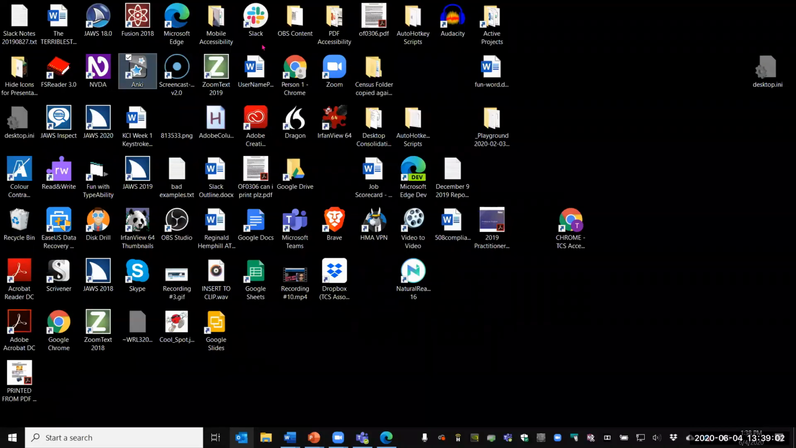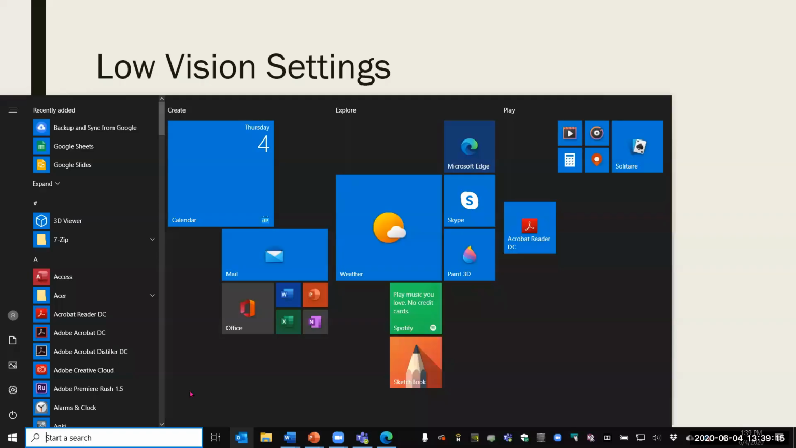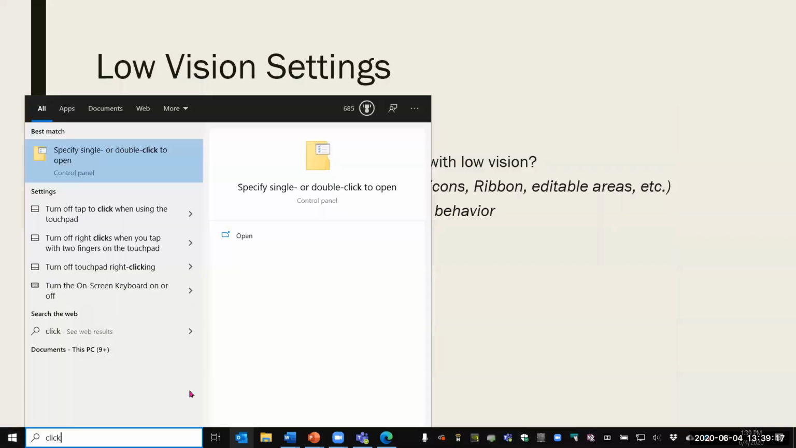So I'm going to look for click settings. I'm going to press my Windows key to go to the Start menu. And I'm going to type out the word click. And one of the first choices says specify single or double click to open. And I could click on that option. I am going to click.